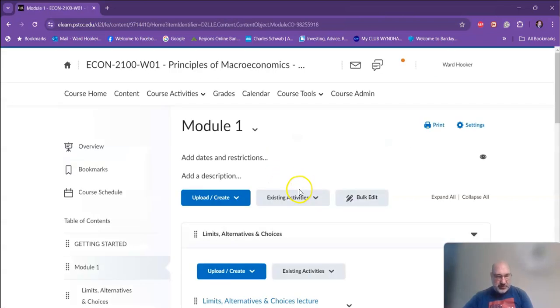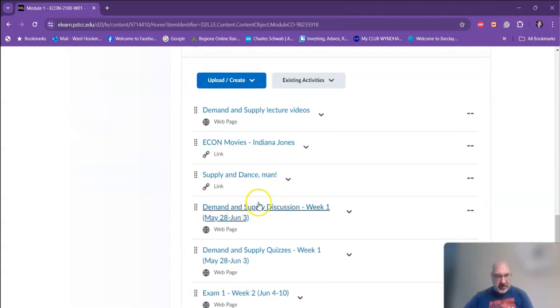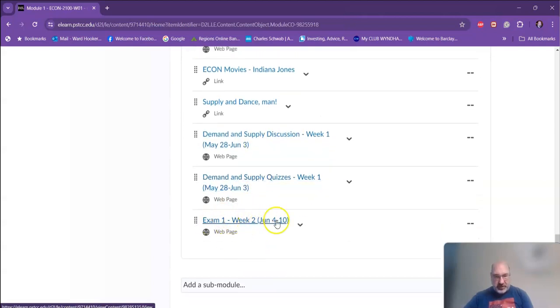That same thing is true for module 2. Chapter 2, there's that, and then demand and supply. You also have forum, and then you have the quizzes, and then there's week 2, the exam. So that is what every module looks like.